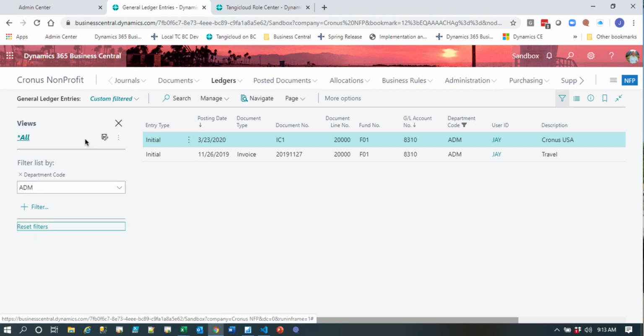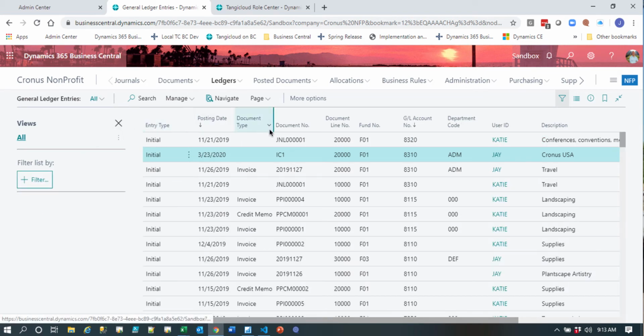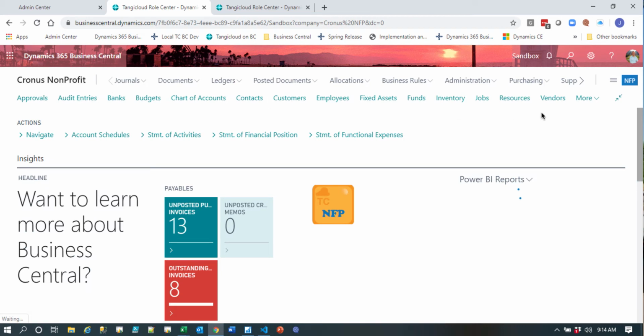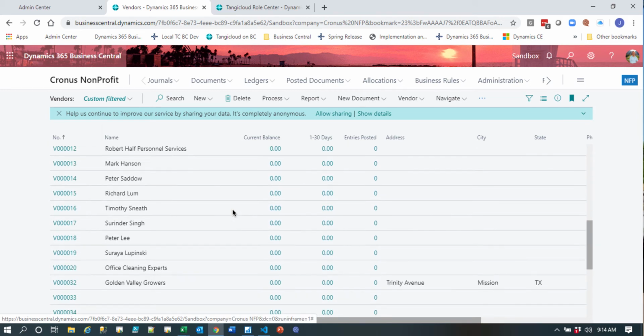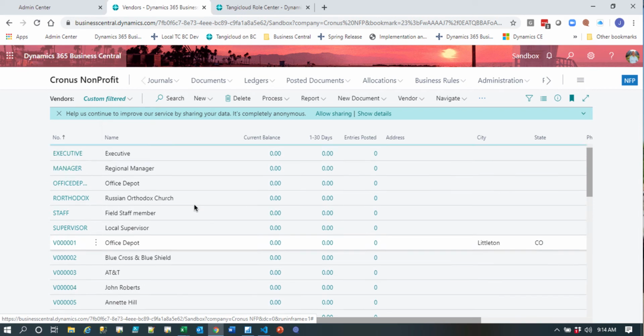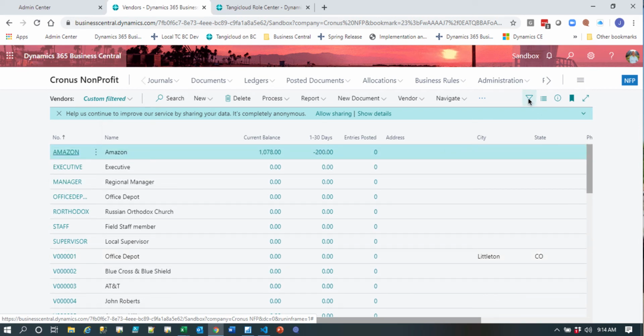the ability to actually set up your filters and save them in the system. So what I'm going to do now is go back into my vendor list, for example, and I have many different kinds of vendors here, some of which are trade vendors and some of which are, as you can probably guess, employees in the system. So what if I want to set a filter just to see my employees quickly?